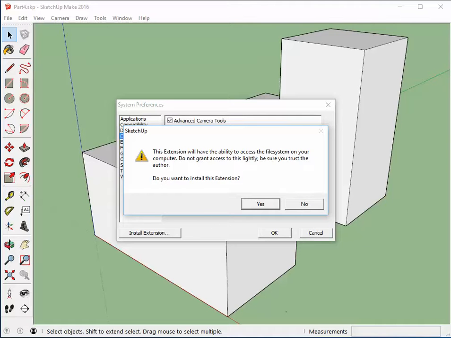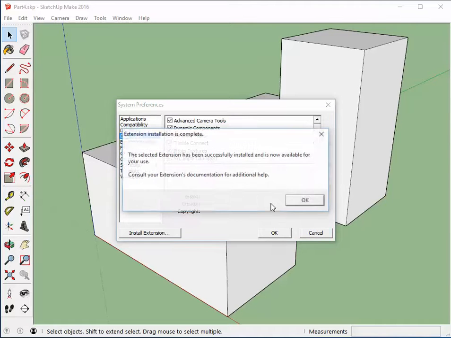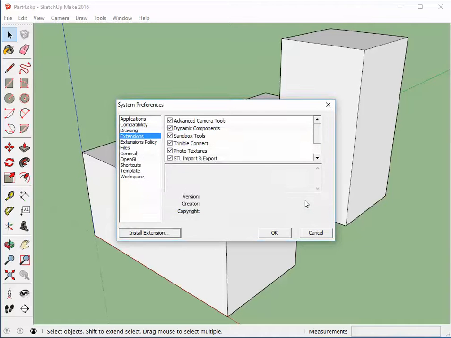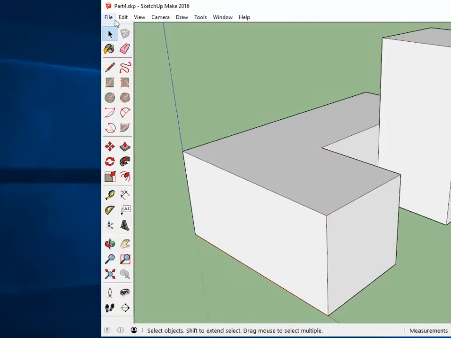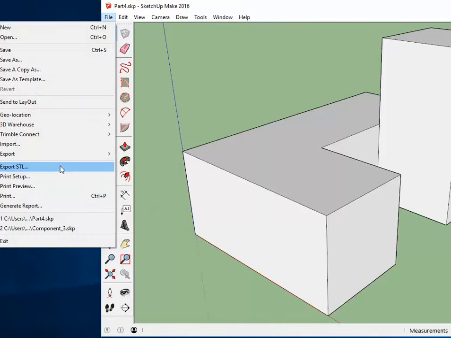Let's see if this is going to work. Alright, I'm going to trust this extension. It says it's now available for use. I click OK, and let's see if that worked. There's the menu option right there.